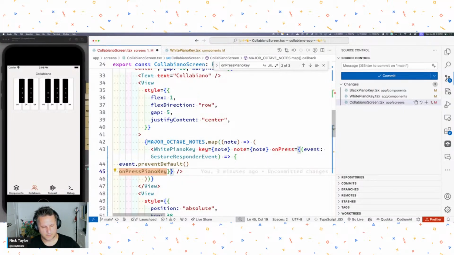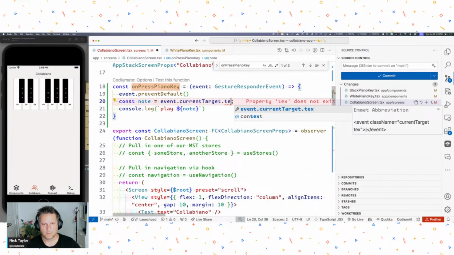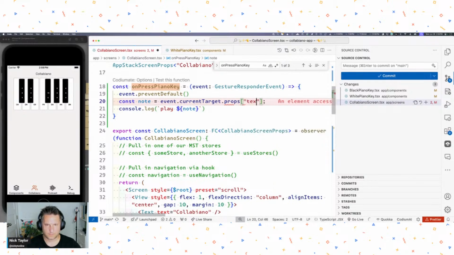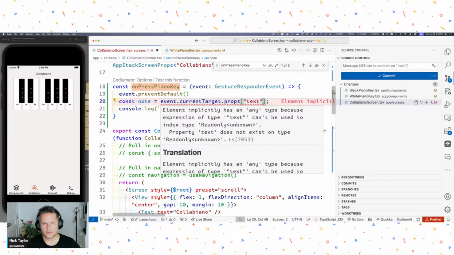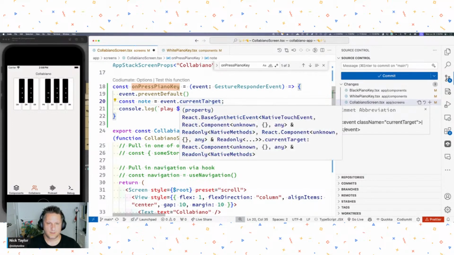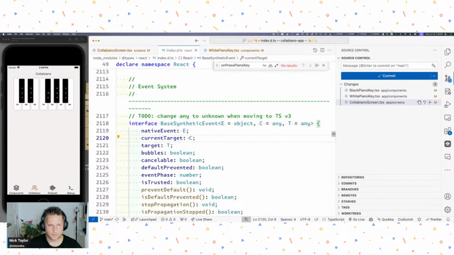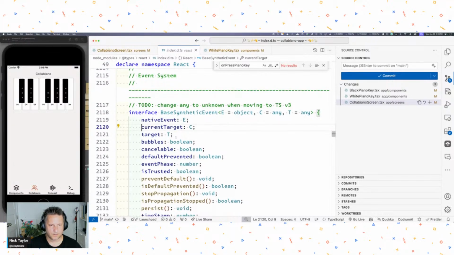Oh yeah, the note. Yeah, you're right, actually. Let me try that, Brian. Current target dot props text. I don't know if that's how I can access it. Oh, let's actually just check what current target is. It should be a button. Okay, it's current target native touch event, current target. Yeah, target, yeah.